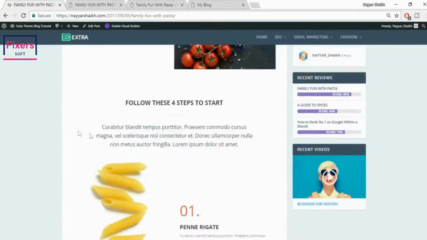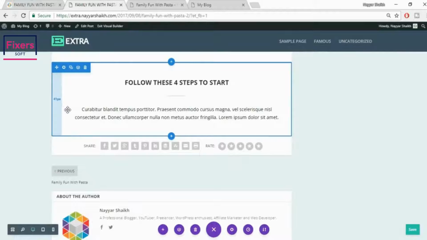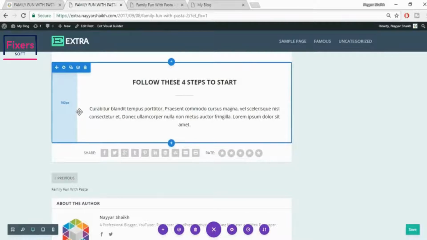And as you can see, it has some gap from both sides, some padding from left and right. So let's do that. Hover here, and just drag this a bit over here. So let's make this 100 pixels from both the sides. It's all up to you.